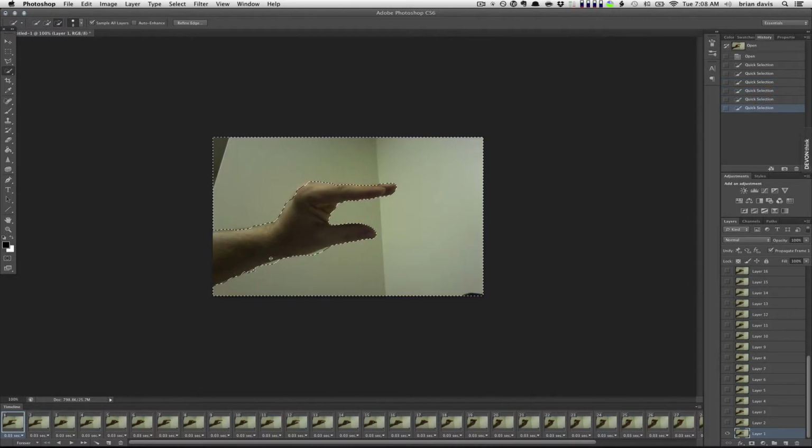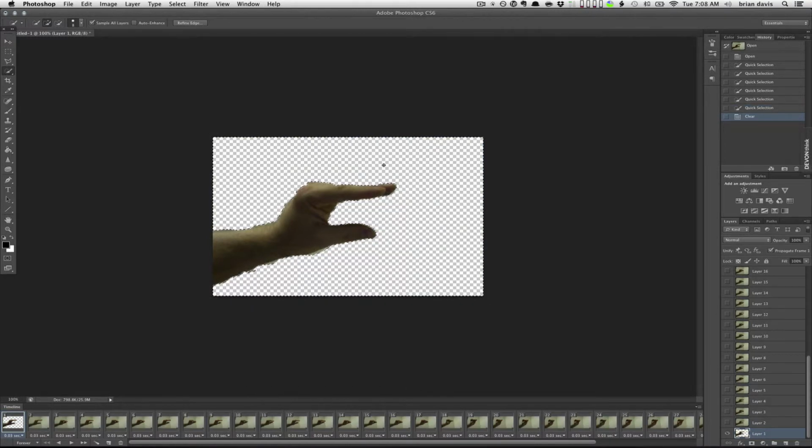Remember, just like anything else, the quality of your end product is oftentimes related to the quality of your selection. So I have that all selected. I'm just going to hit backspace and clear that out. Now I've got some stuff down here. I can kind of grab that too. Get rid of that.